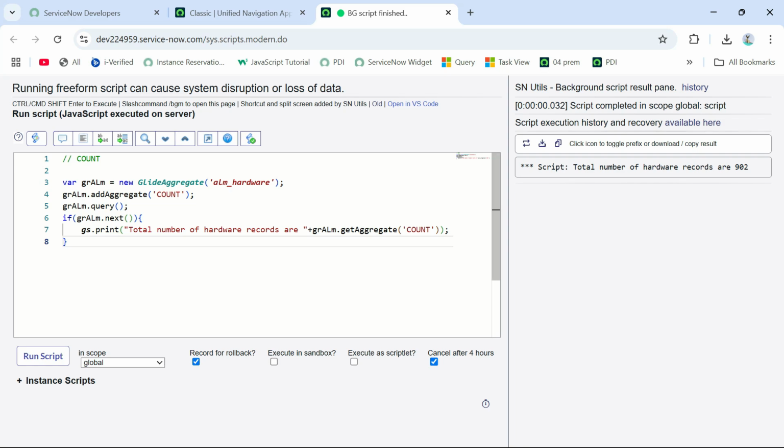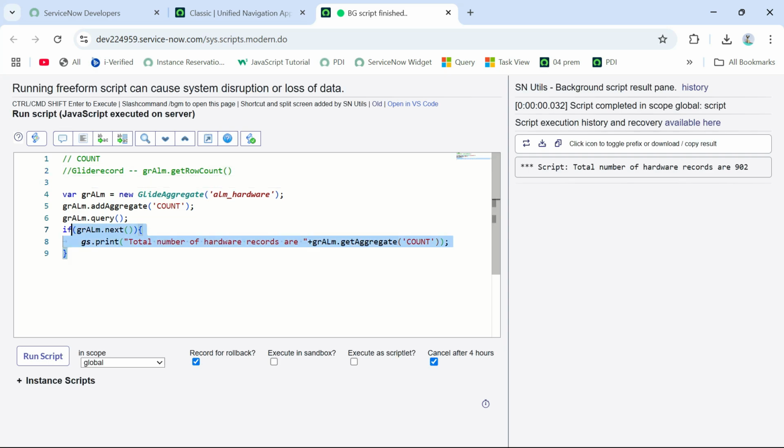Okay. If we wanted to perform a similar thing using GlideRecord, what do we need to do? grALM dot getRowCount. You can try this as well. But as ServiceNow suggests, this is the best practice. We have to use GlideAggregate whenever we are doing count kind of functions.